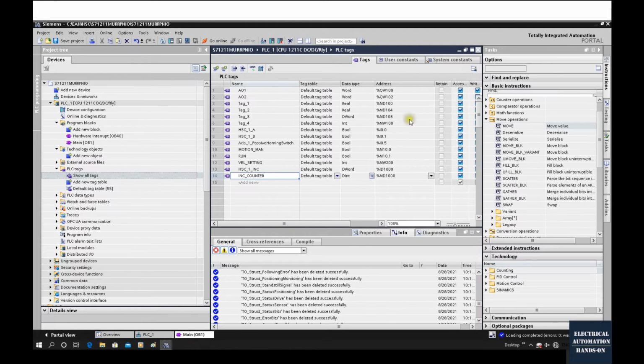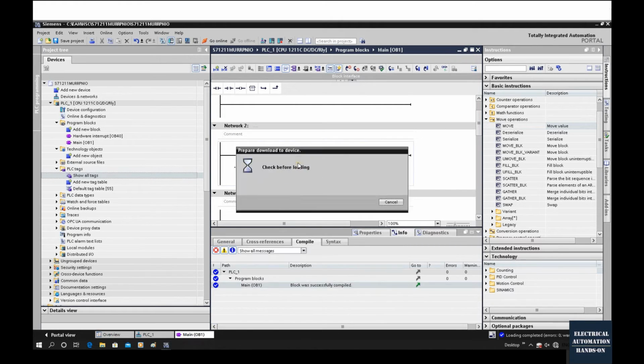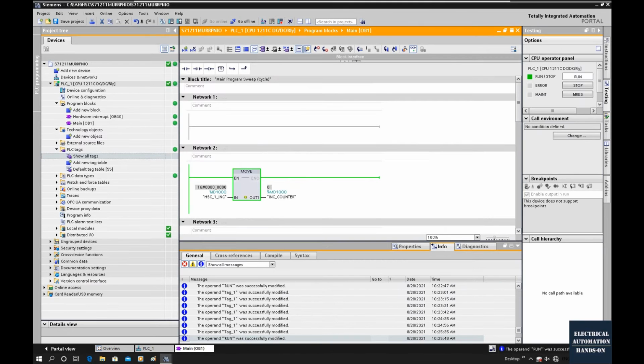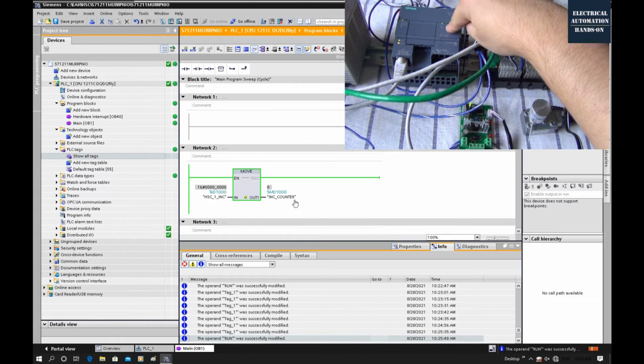Okay, now we can download this program. So we can click this download. Now we just boot up this PLC. The initial value shows 0. If I manually spin this motor, meantime we can watch this input I 0.0 and I 0.1.